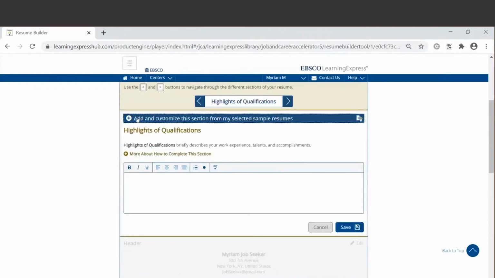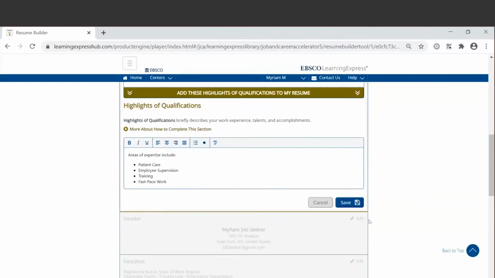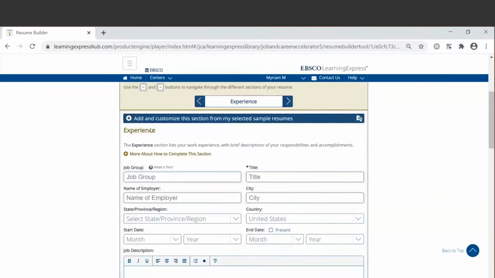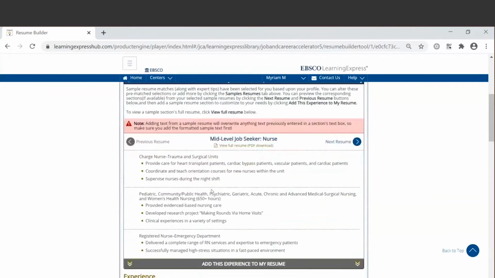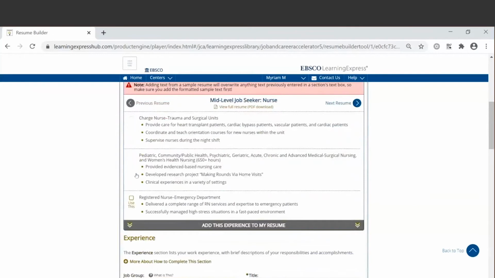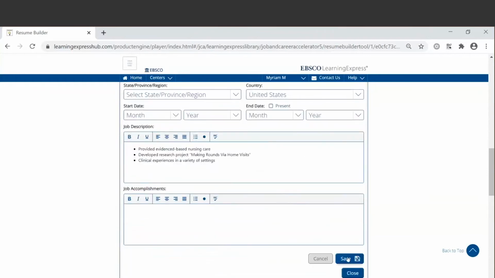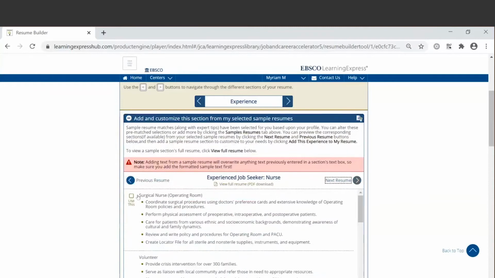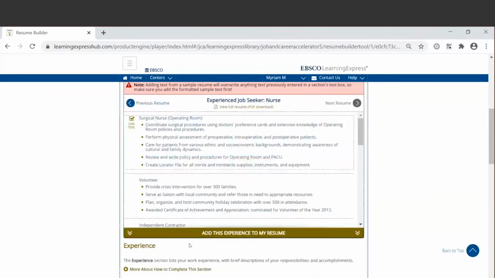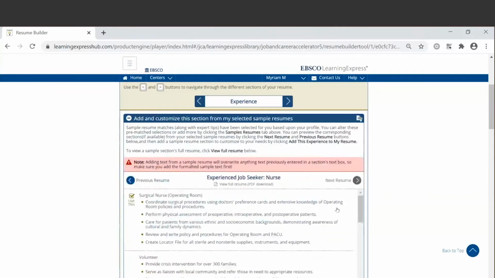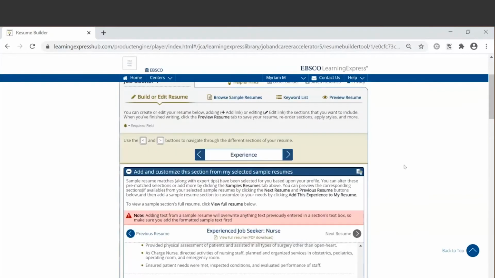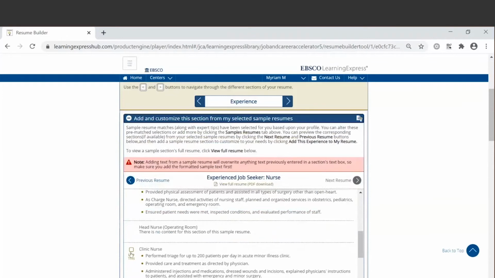Qualifications, we're going to do the same thing and save. Experience. So as you can see, it is very easy to do. Here, your users can select the section of choice. We'll save that. Let's add another section. And let's pull from the other resume. Save that. We can add another one.